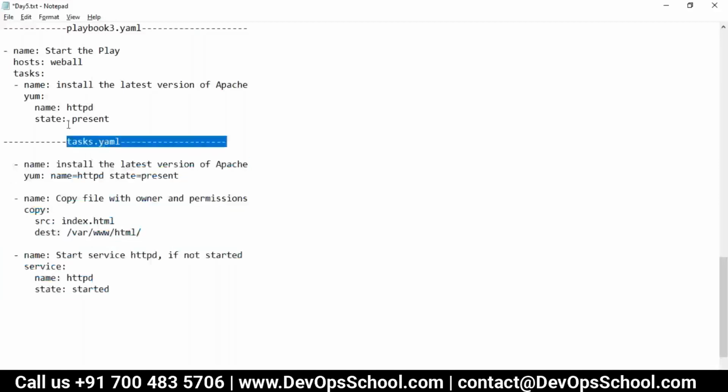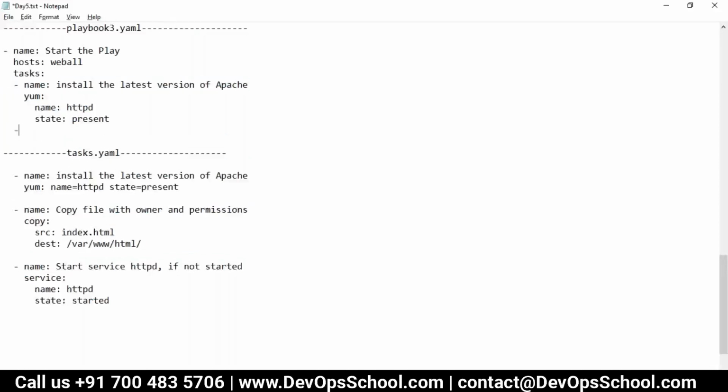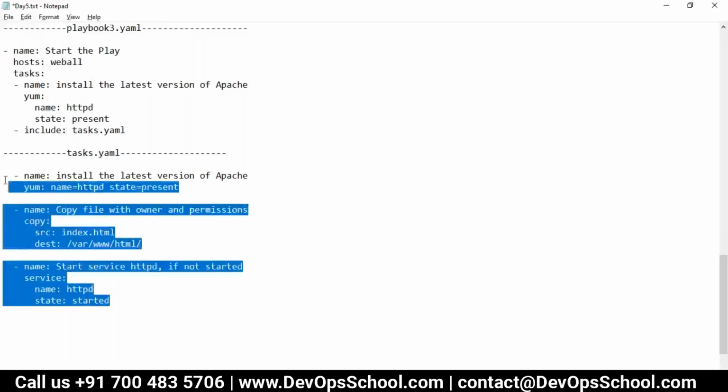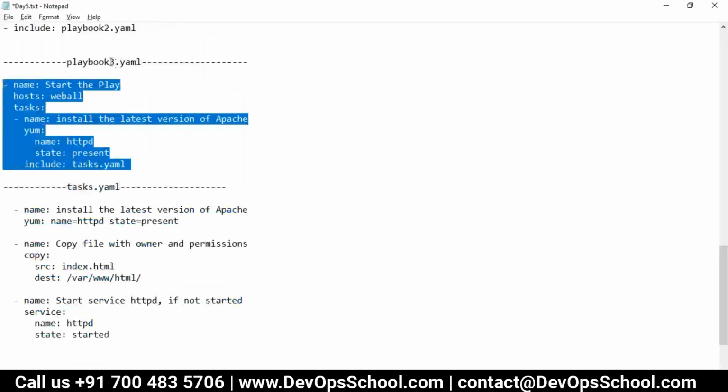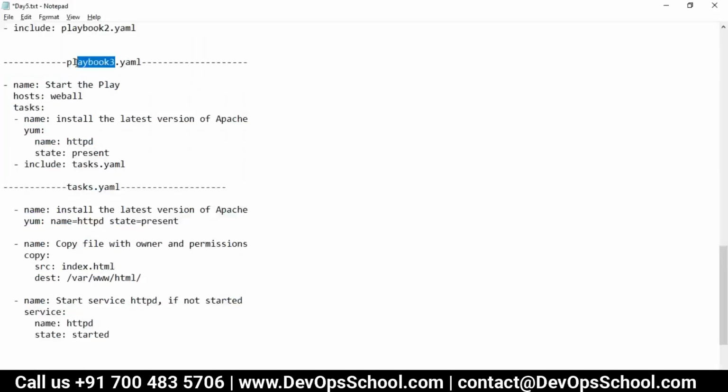Now task.yaml, but what I can do, task is there, so you can include at a task level. So here you can include at a task level also. So this also you can do. See here, nothing but this is the task file, and this is the play, calling playbook 3. This is how you can call it. So let's go and try.